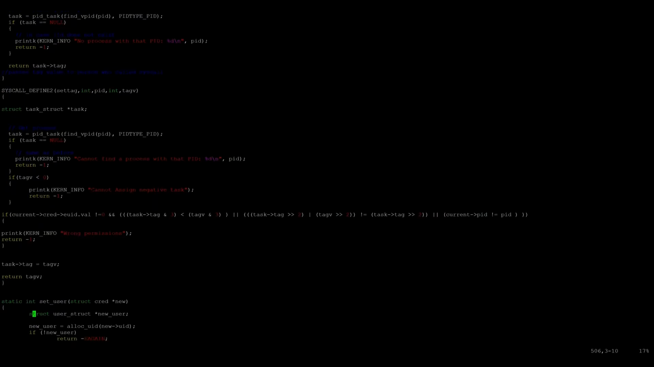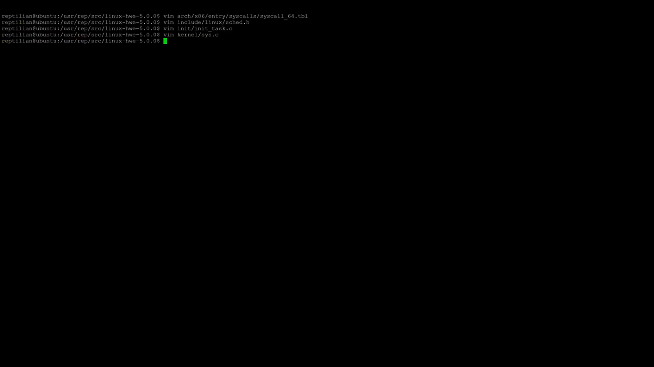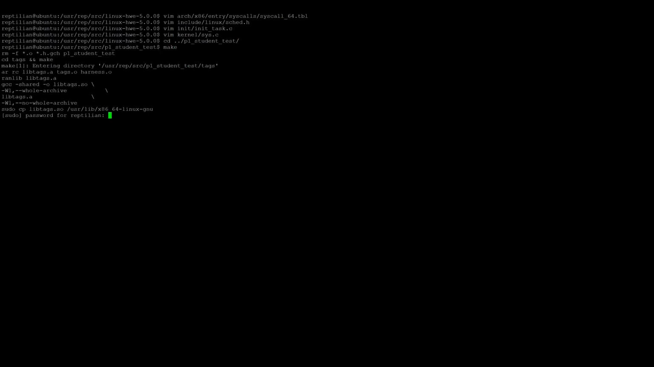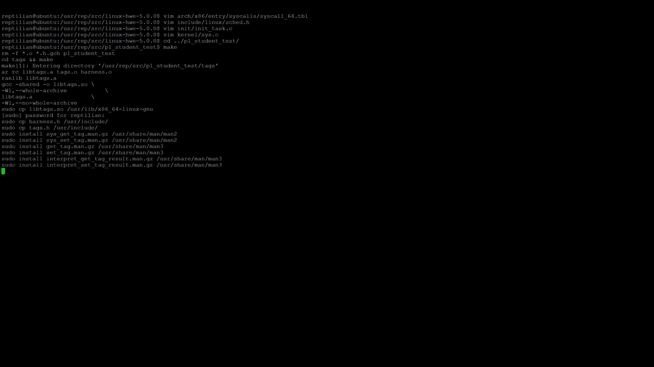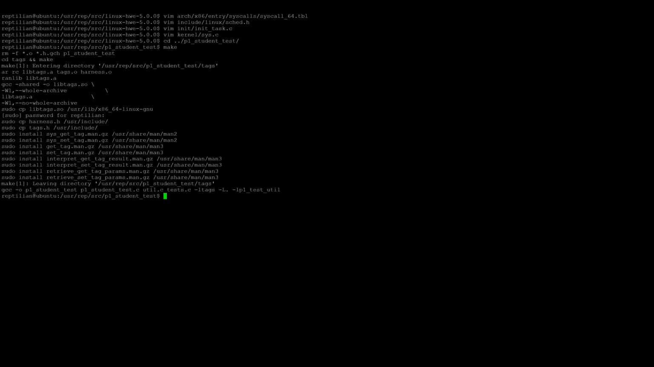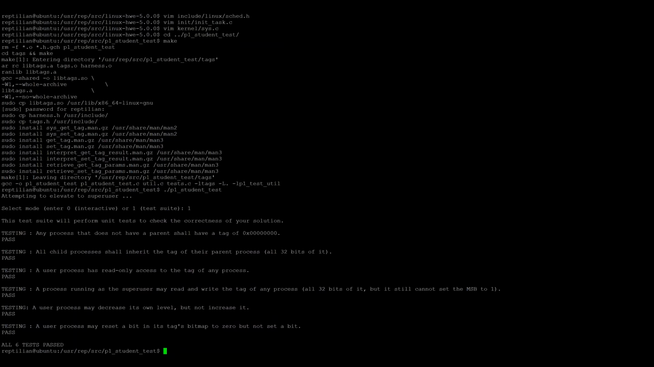Okay, going down, we assign the tag value to whatever is given, and then we return that just to show that we've satisfied the conditions. Okay, now if we go into the test, we make it, we see that it compiles properly, and we will go into P1 test and select 1, and we can see that it passed all the given tests.